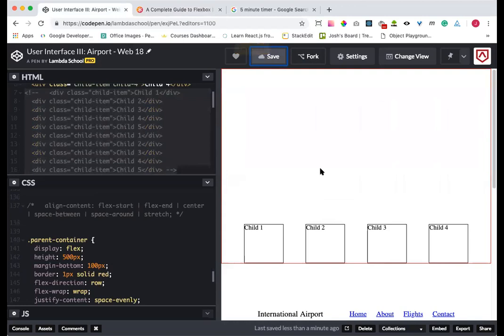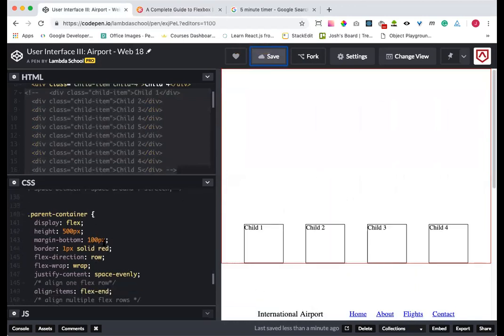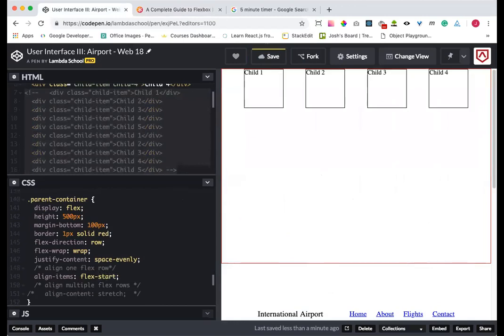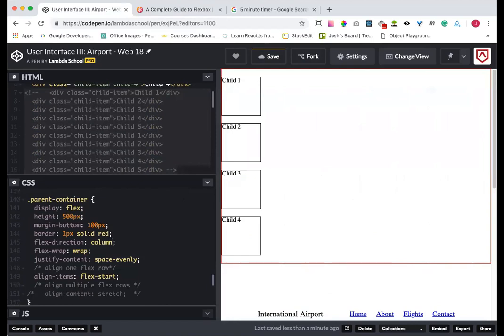Hit save. And you can see I've got my align items. Let me get everything kind of back to what I would consider normal. So watch what happens when I change the flex direction to column. Okay. What's going on here is now our main axis is going this way, right? So let me get this out here. Our main axis is going this way, and our cross axis is going this way. So that is just a mind flip.